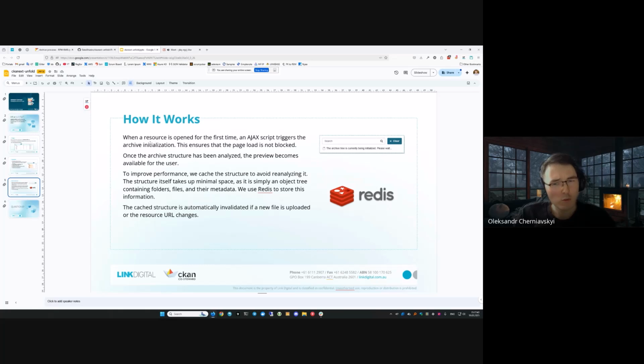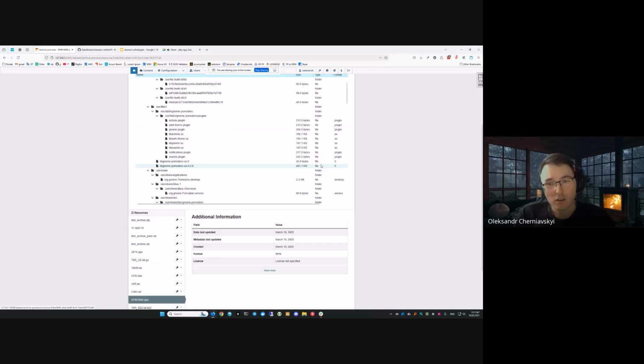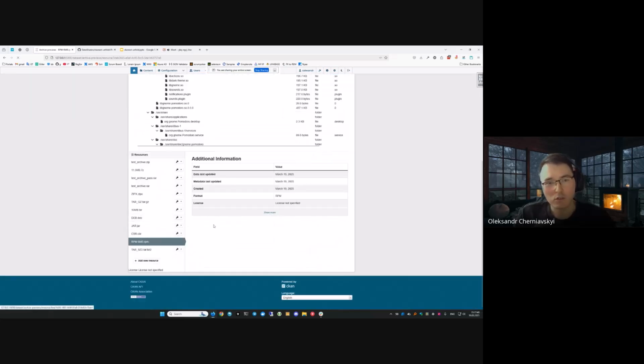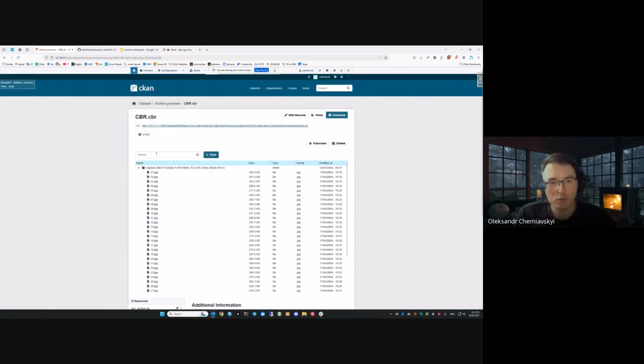So how it works, it's really interesting. When you open the resource, you see that something's flashing and says that the archive tree is being initialized. We are accessing the backend with an AJAX request, and then we pull the information either from cache or from real-time data if it's the first access. And we cache it for, I don't know, 1 hour probably.